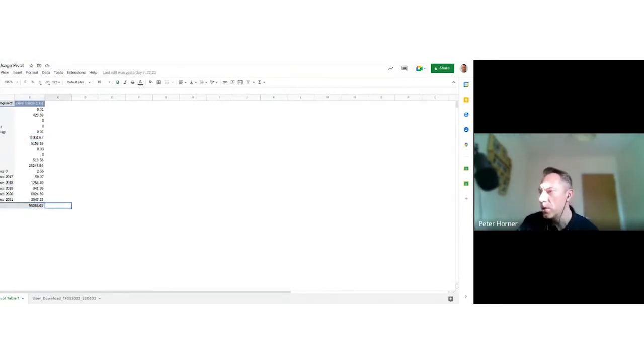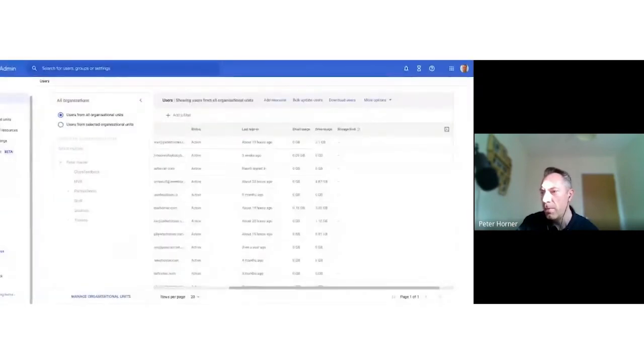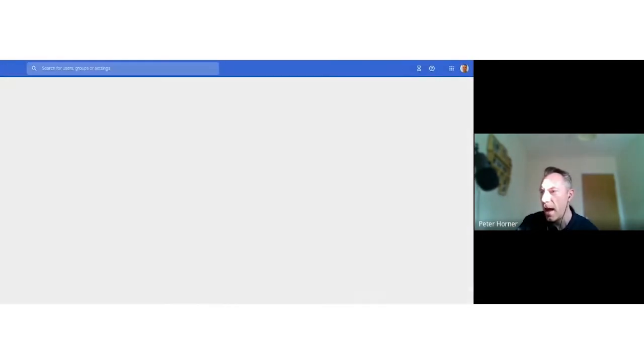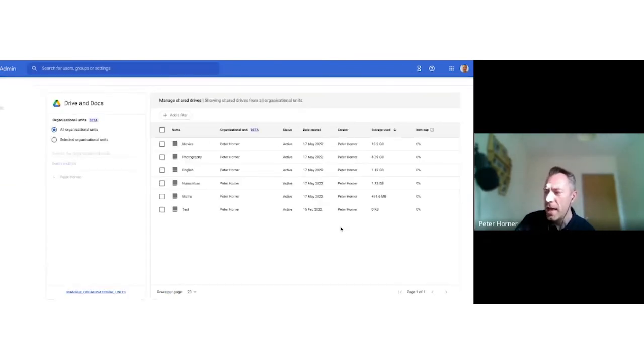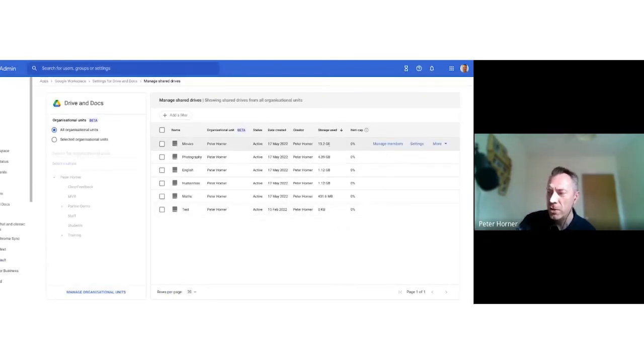Let's switch back to my admin console and take a look at shared drives now. Before with shared drives, it would show you the storage limit, but you couldn't actually sort it by storage used. So that's really useful now for identifying those big shared drives. And I can see at the top here, there's a movies shared drive. So that might be something I want to investigate. Maybe some students just set up a shared drive containing some films.